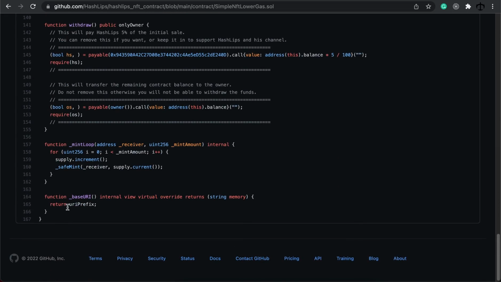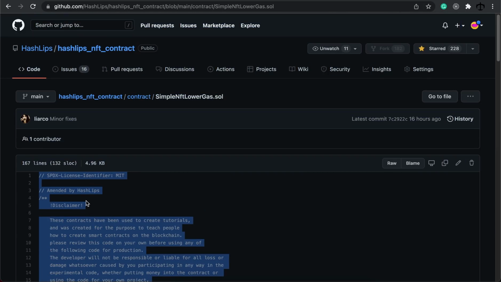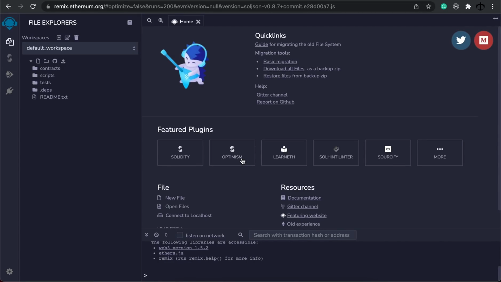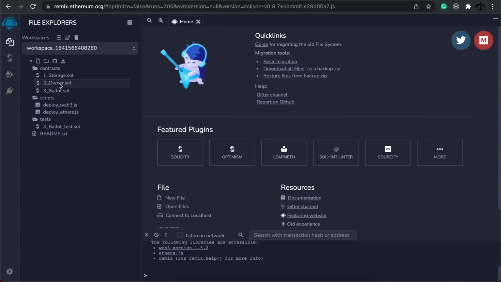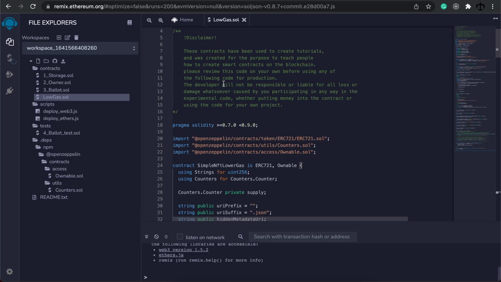So the next step you can do is actually copy everything inside this file like this, or you can simply click on this button over there. Next, go to remix.ethereum.org, an online Solidity compiler, which is great to use. It looks like this. Then you can go ahead and create a new workspace, and we can simply create a new contract. I'm going to call this lowgas.sol. Then I'm going to paste everything I have from that contract in here.